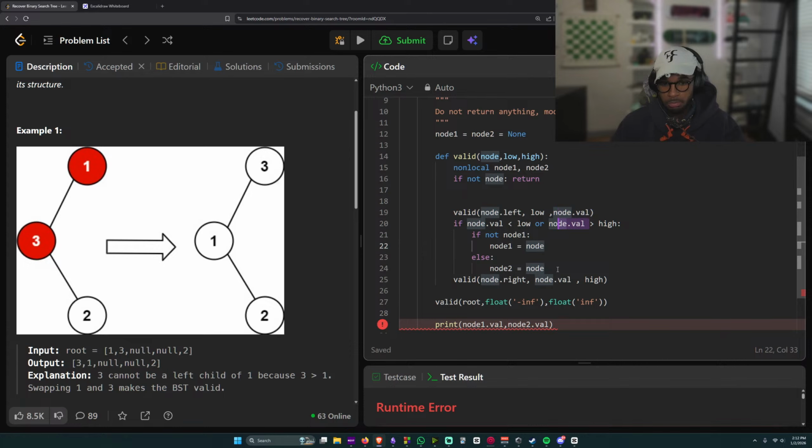But our 3 is greater than our 1, correct? So this should run. We go to the left. Wait, our 3 is greater than the 1. Oh yeah, that should run. So that node gets to 1, 3. So how do we get node 2 though? Or node 1? Because I just grabbed node 3, right? Because you just went to the left.